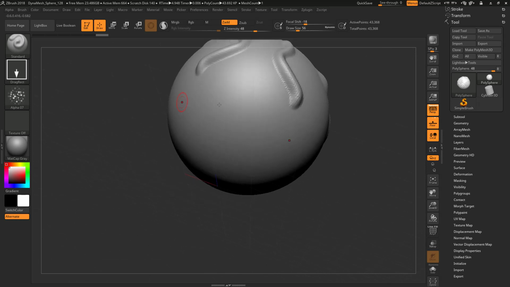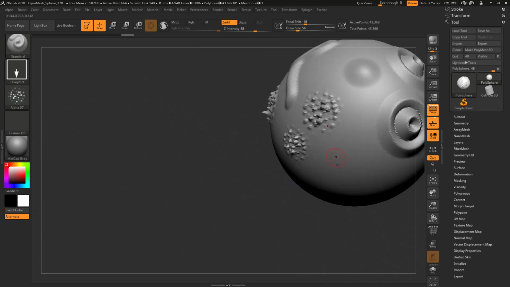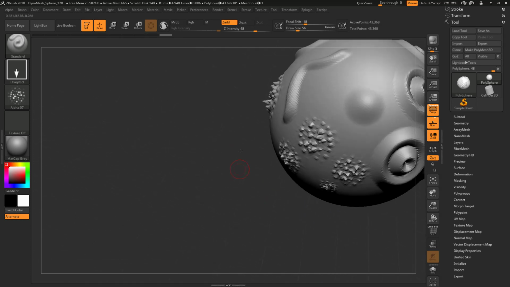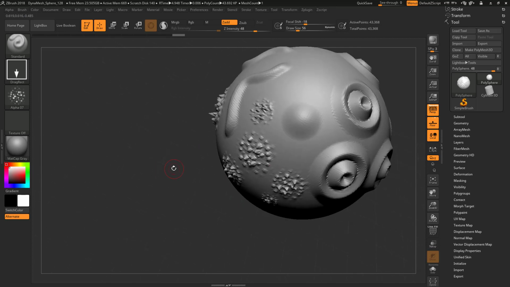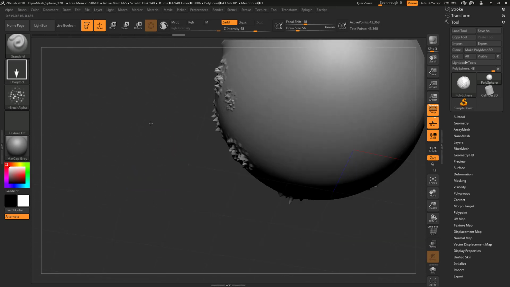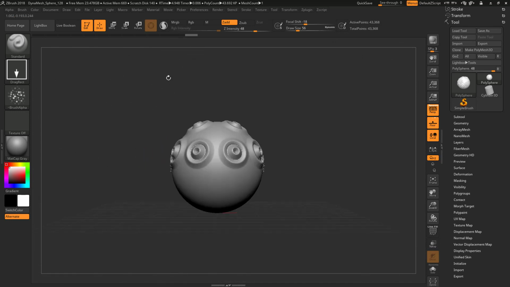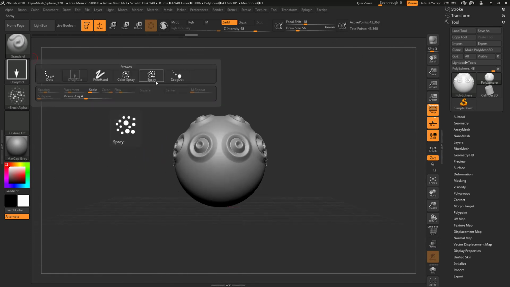Or try out the alpha 7, go like that. So you see, we do need more definition for this to be nice. But anyways, that's sort of drag rectangular. Then we have spray. We can try that.